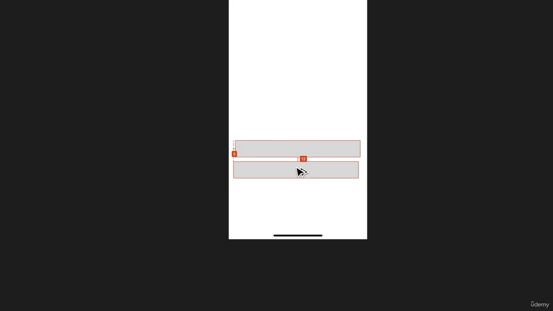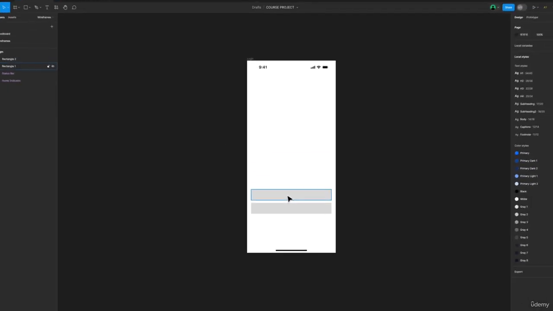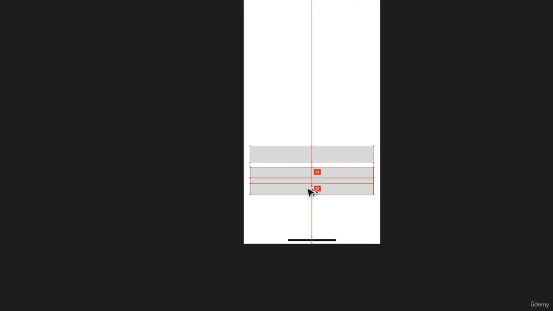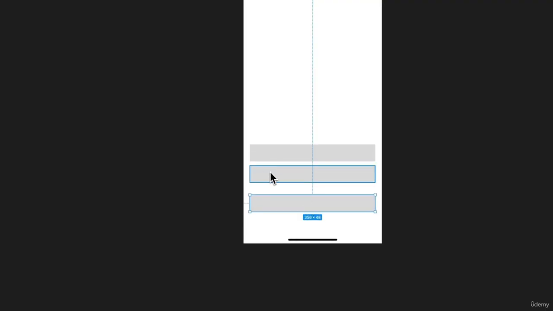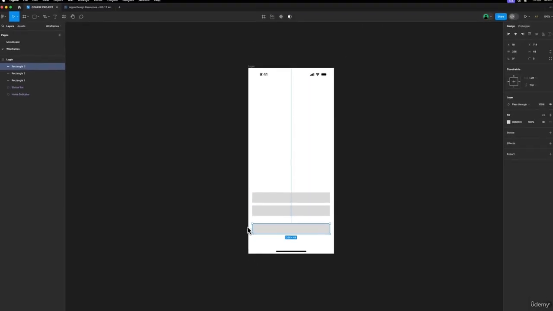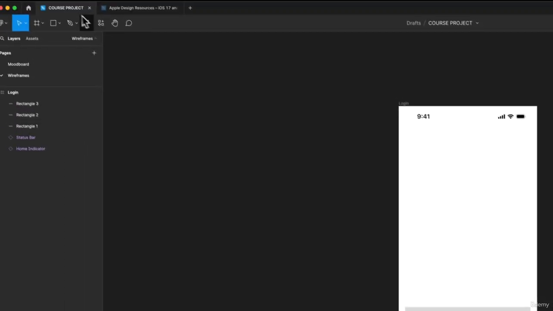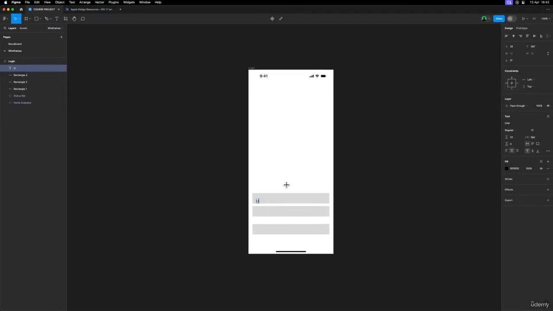Let's copy it holding the Option or the Alt key on the keyboard, and let's align them properly. Okay, and this could be the login input and register, username and password, and down below what we can have is a login button with register text. Now let's add our text, going to text and adding, for example, username.